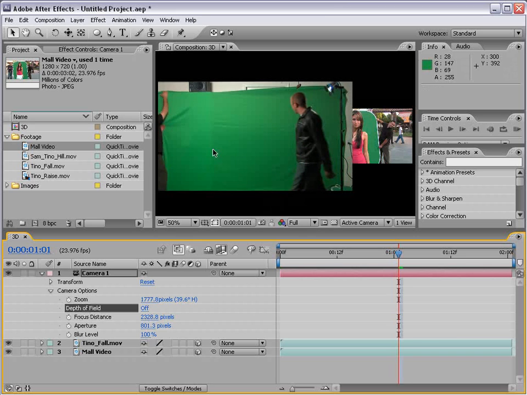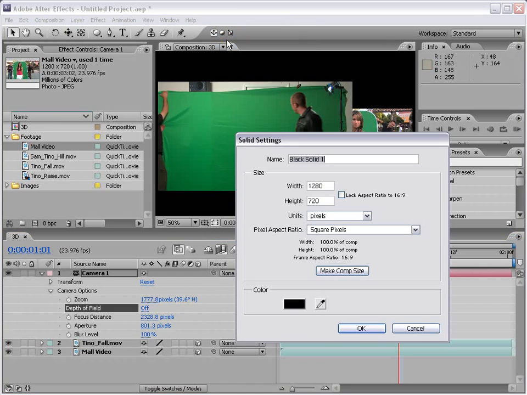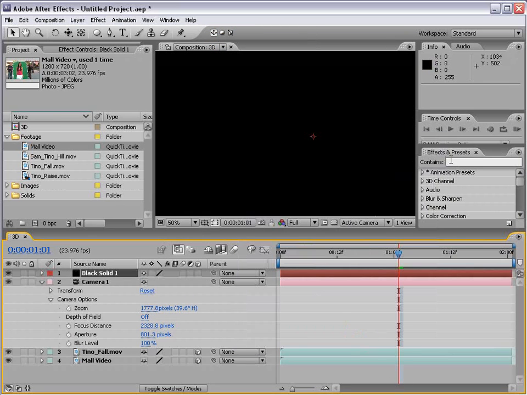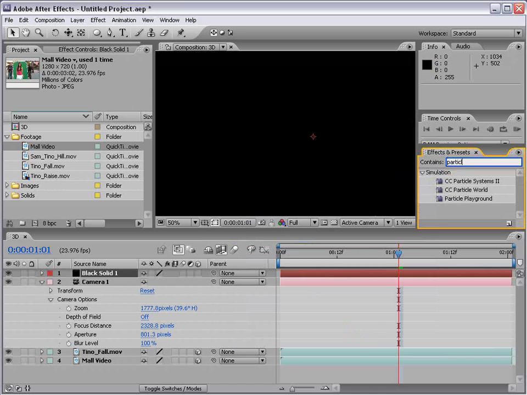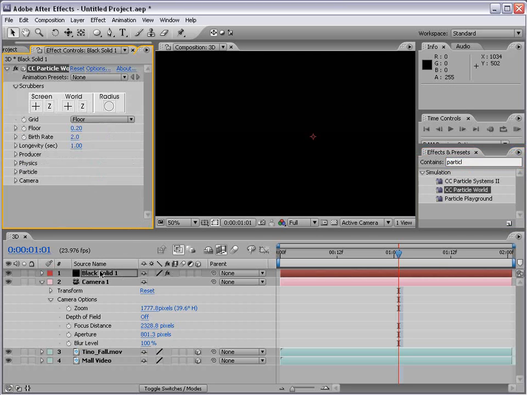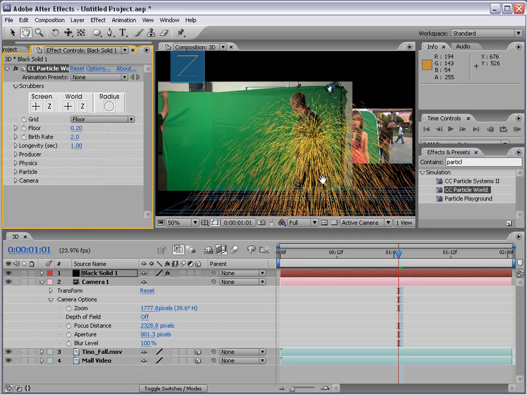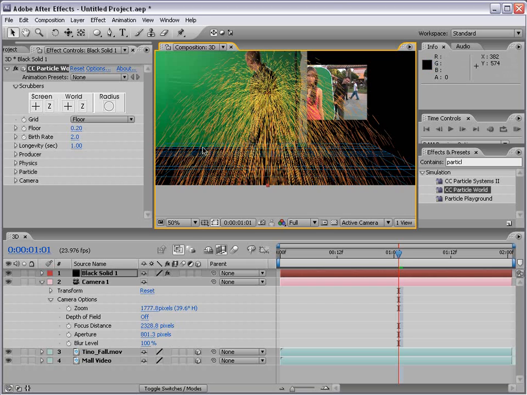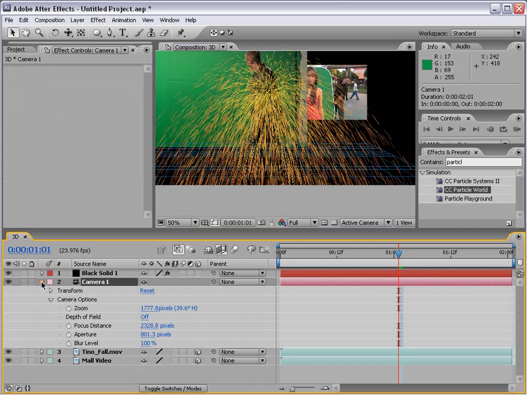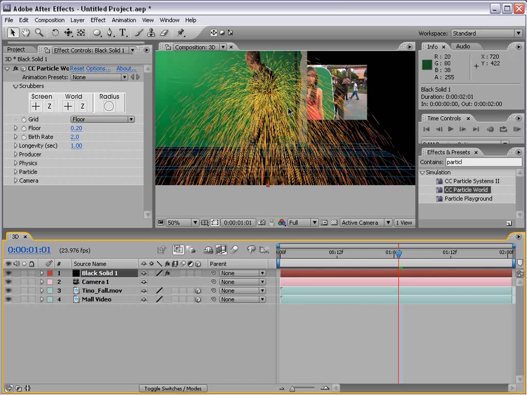Now, another part of 3D in After Effects are the 3D aware effects. What I'm going to do is create a new solid. And from the effects presets, I'm going to type in particle. And there's an effect in the simulation category called CC Particle World. I'm going to drag this out to my black solid. And as you can see, it creates this crazy looking 3D fountain. Now, this particular effect has a little 3D box next to it when we have a 3D camera out. And that means that this effect can see 3D.